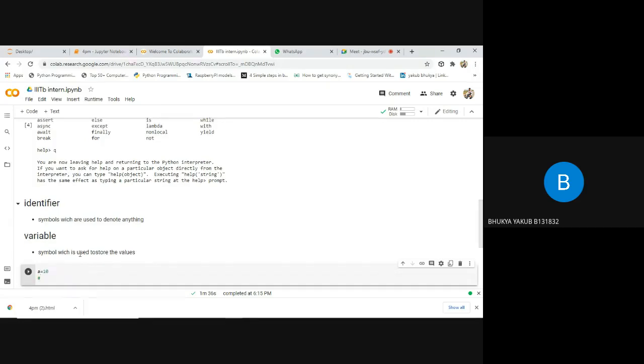Let's suppose if you consider the C programming language, that is a static programming language. There, if you want to define any variable, first we need to specify the data type. Based on this data type, memory will be allocated to this variable, and in this variable the value will be stored. That is about static programming language. Whereas coming to Python, it is a dynamic programming language. Here, we need not specify the data type.